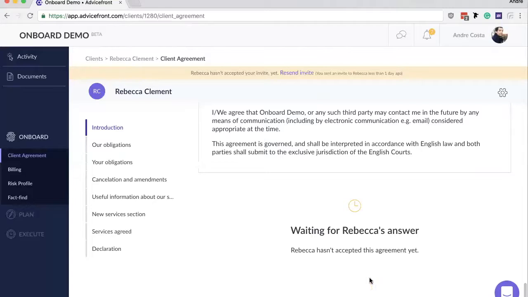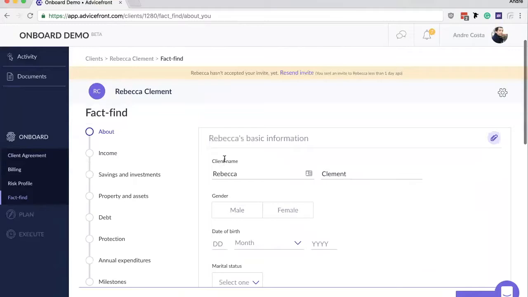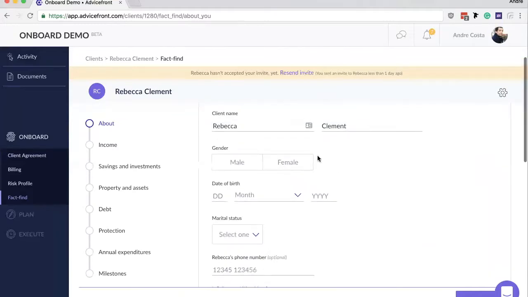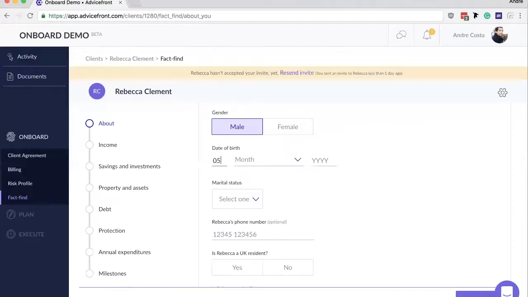I keep scrolling, and we are still waiting for Rebecca to answer. Because I'm the advisor, I'm not allowed to answer and assign this. It must actually be Rebecca. Then we have the fact find. Our fact find is a very complete fact find where you can start writing everything here, just randomly picking up some dates.